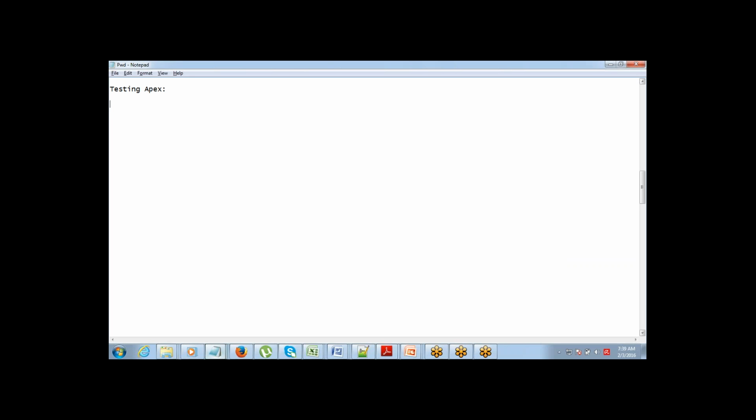So the testing of Apex basically requires single action. We have been told that we have to test single action, bulk action, positive or negative behavior, and then restricted users. That's basically what needs to be tested, right?